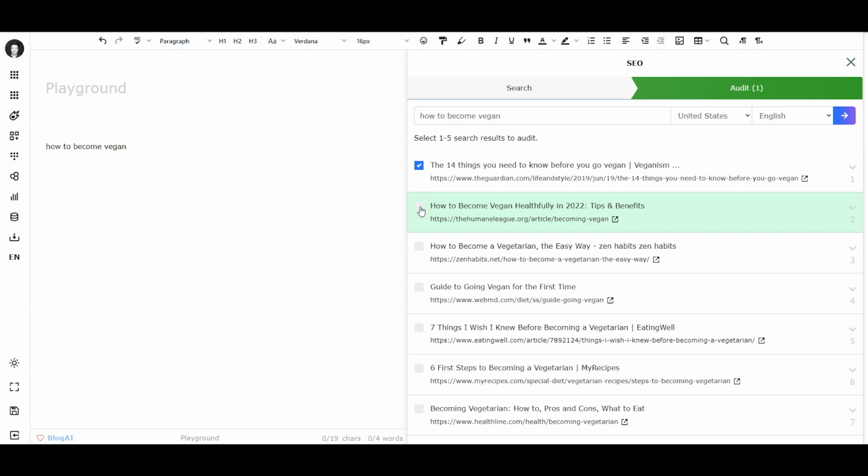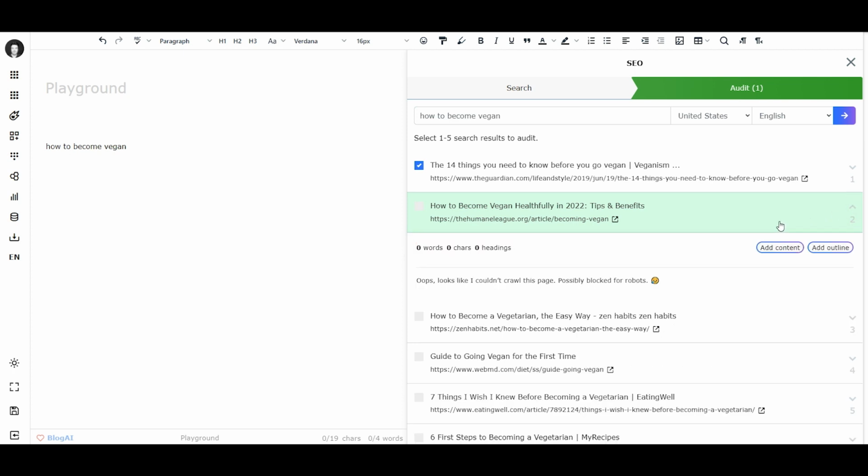Or if I don't, I can unselect it and select a different one. So let's download the second page. And now you see, oh, 0 words, 0 characters, and 0 headings. It says, oops, it looks like I couldn't crawl this page, possibly blocked for robots. Now some sites don't want you to crawl them, and we respect this. We will see if we can do something about it as we go. For now, we just respect their wish to not be crawled, and that's about it.